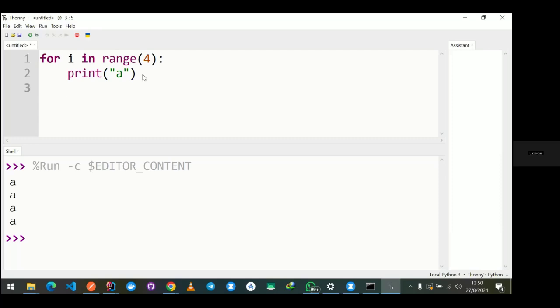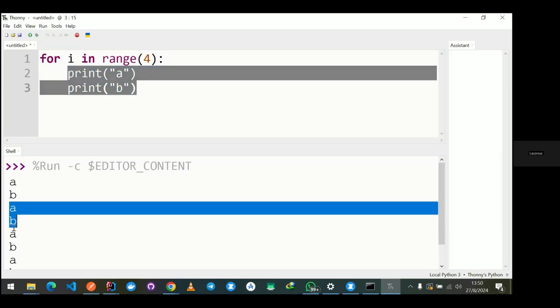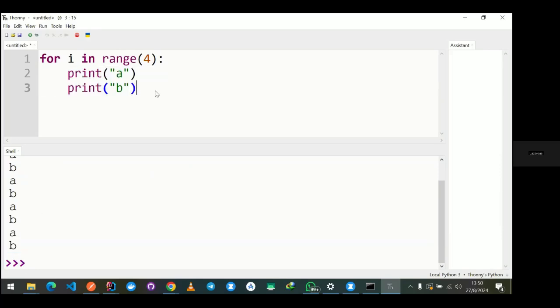Same with the body of the for loop, same with an if, all control structures and all conditional statements, the body is up to you. How many lines of code you put in here is up to you. I can have print B. So what this will do is print an A and a B the first time, then it will go to index number 2 and print A and B again. So this will print 4 A's and 4 B's, in the order A, B, A, B. If I run this, you can see I have A, B, A, B. So this is one loop, second loop, third loop, fourth loop. Then my program is ended. So this is how the for works.